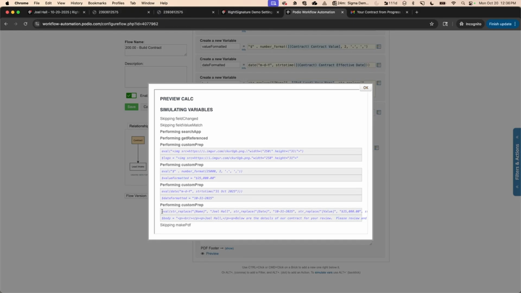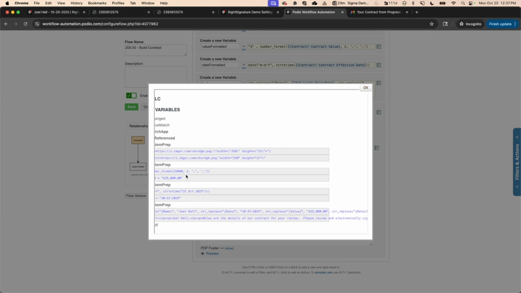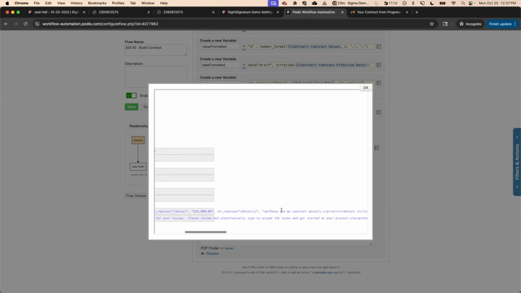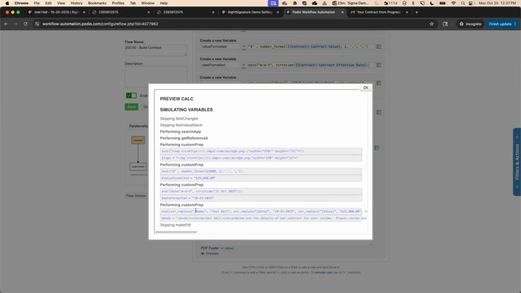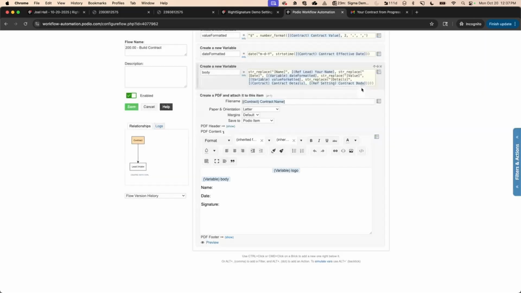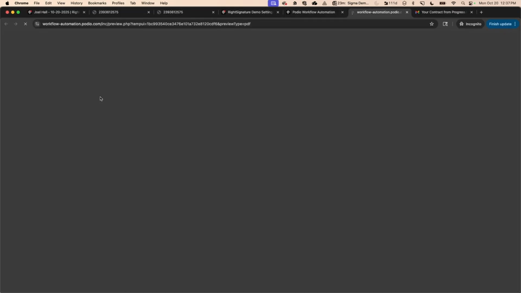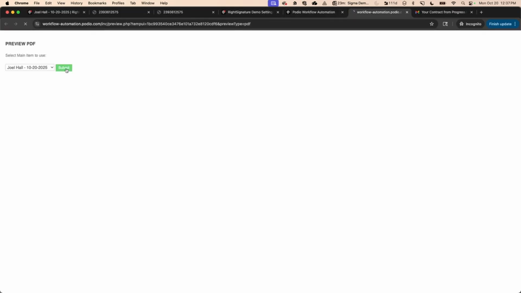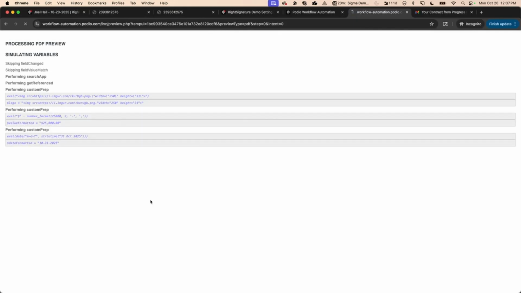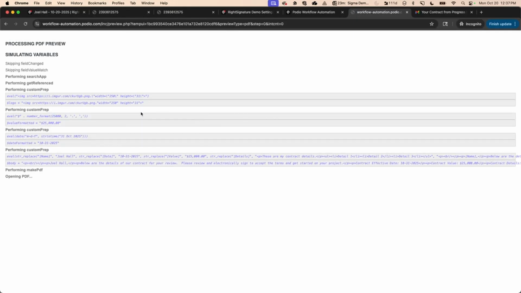And then you'll see in this test item, this is where it's going and replacing our strings. So it's replacing name with Joel Hall, date with the actual date variable that we created up here, value, same thing. We're using the variable token that we created there, our details. It's going and pulling all of that in, and then it's going to construct our PDF. So let's just run a quick preview. So we'll show you what this PDF looks like again. So we can see everything tests out and works.